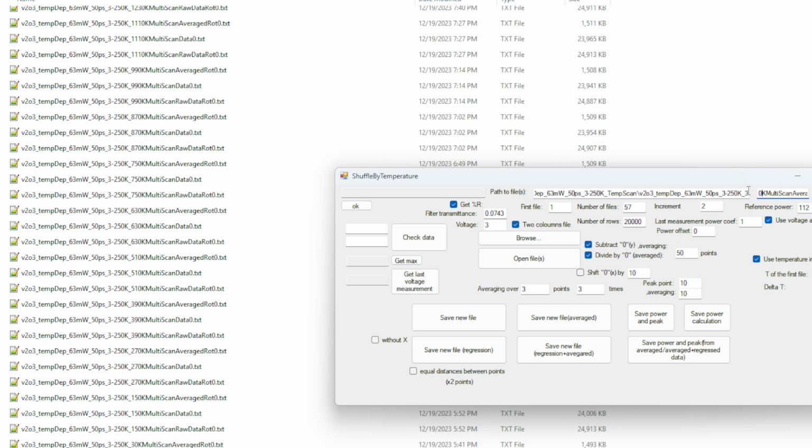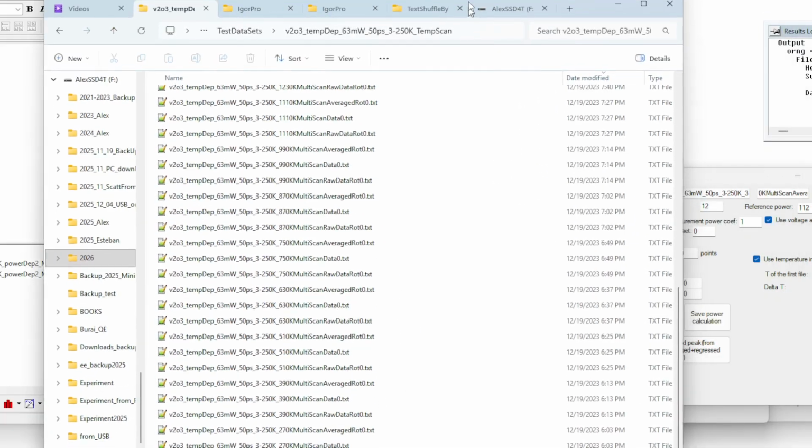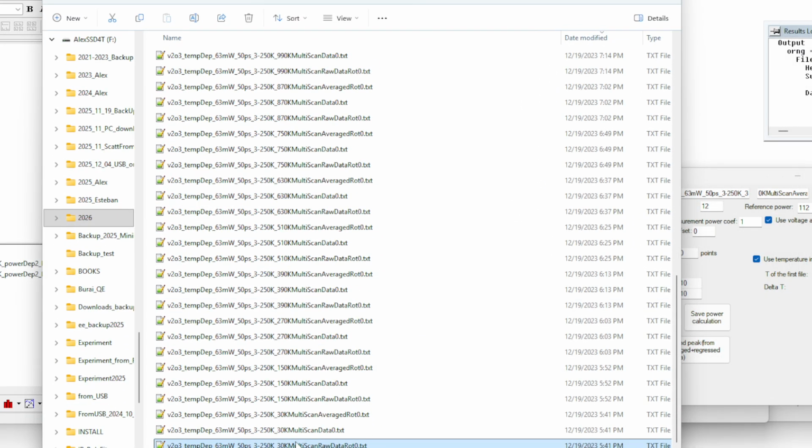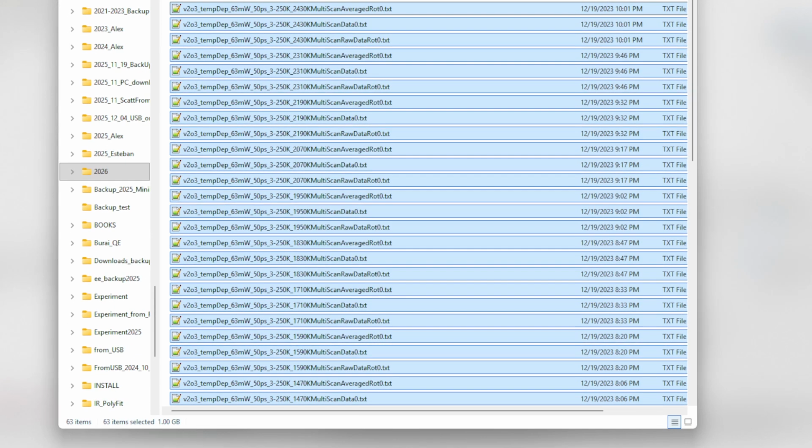In this measurement, there were only integer changes of temperature. So my first file is 3. Then the increment is 12. As you can see here, my temperatures go from 3, then to 15, then to 27, and totally I have 63 files here.